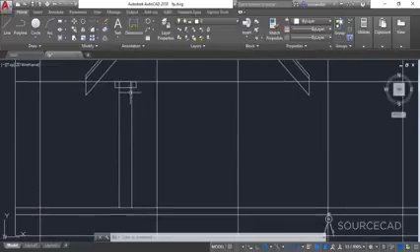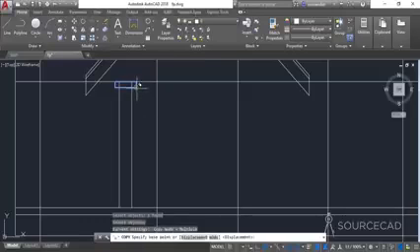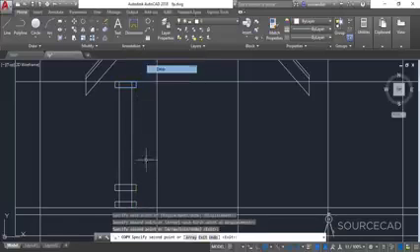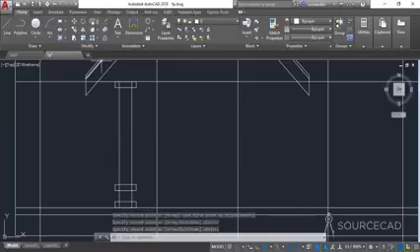Now you can repeat this process and you can just copy it actually. So I'll go to copy tool, I'll copy it over here and I'll copy it over here. Okay, so there we have it. Now you can trim it. So let's trim the extra part.